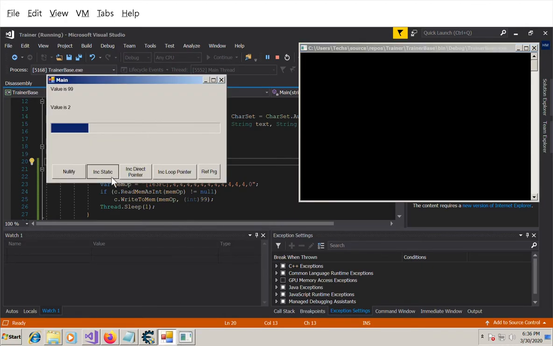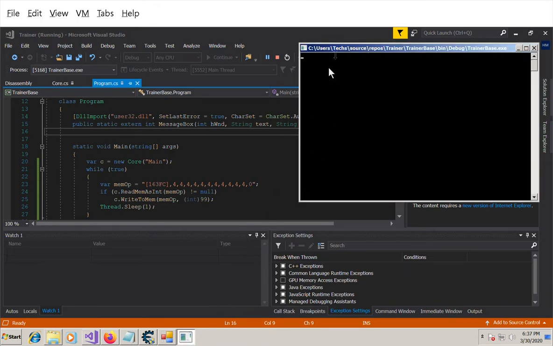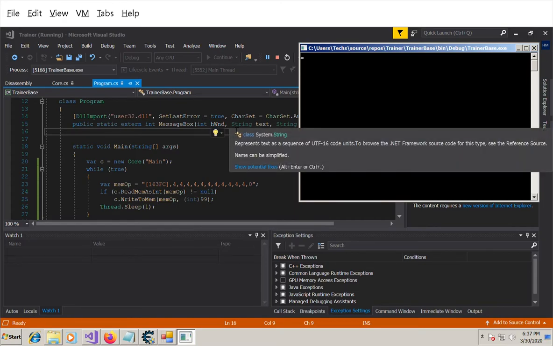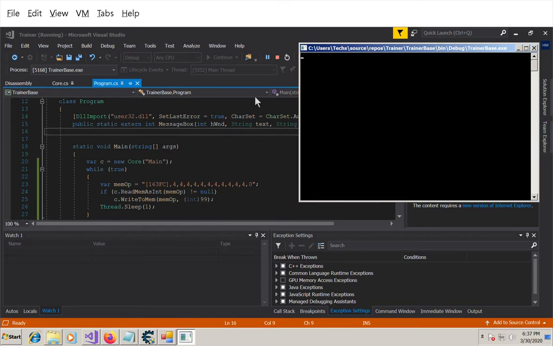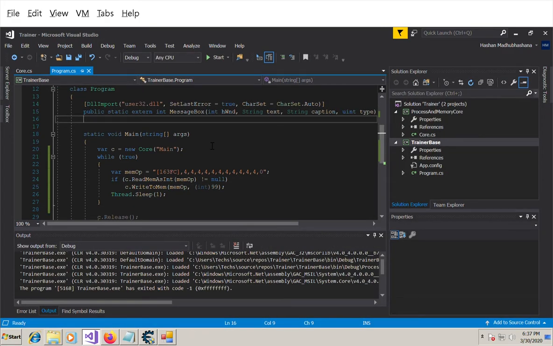So if you try to increase this, everything is working. You cannot increase the loop pointer or the other pointers, and that is because we locked it. But if you null it, your program won't crash. There will be no printing here, just unable to write process memory. So that's how you check for null pointers and write to memory addresses.